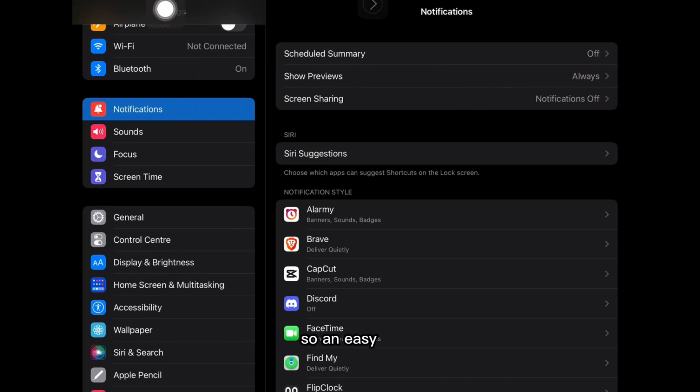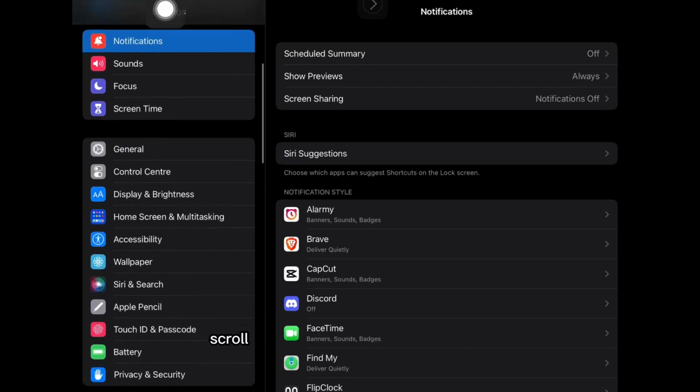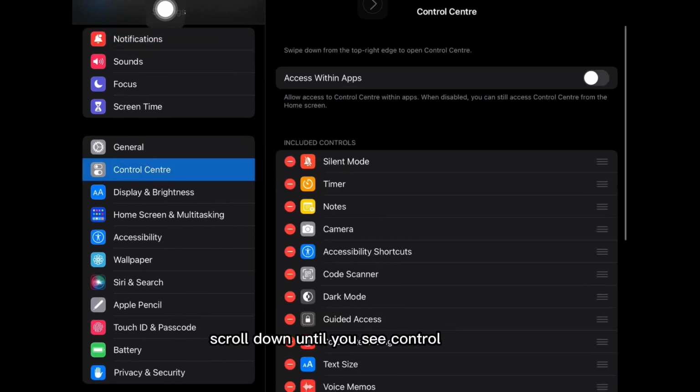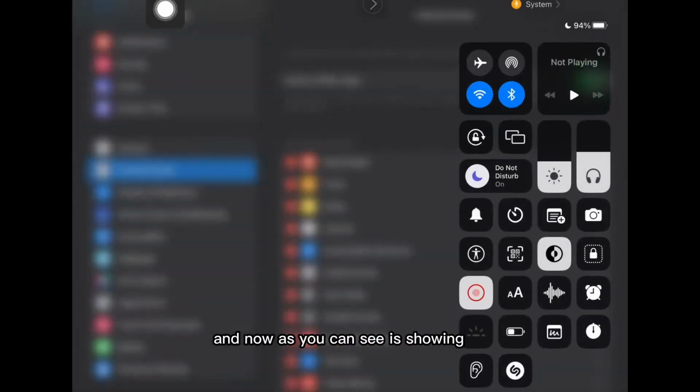So, an easy fix, and I hope this is the reason why control center is not showing up for you, is very easy to fix. You just need to go to settings, and here in the settings, scroll down until you see control center. And here, you just need to enable access within apps. And now, as you can see, it's showing up.